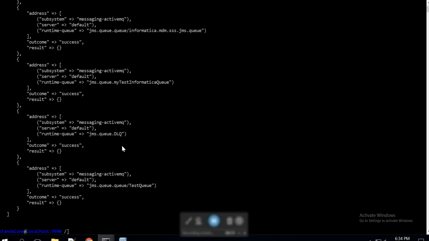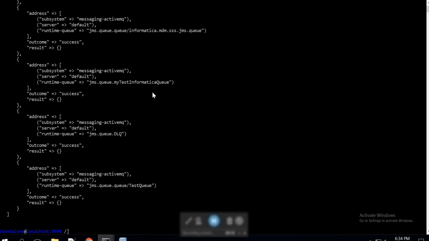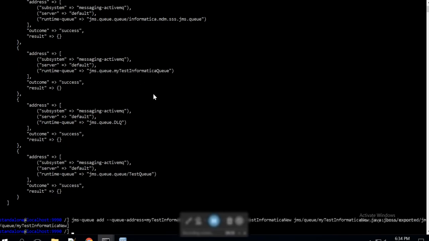Okay, it's not copied properly. Let me try to copy again. So you didn't get any error. If there is any issue with the queue, you get an error. If it is successful, it won't prompt any message. But yeah, it has released the control.